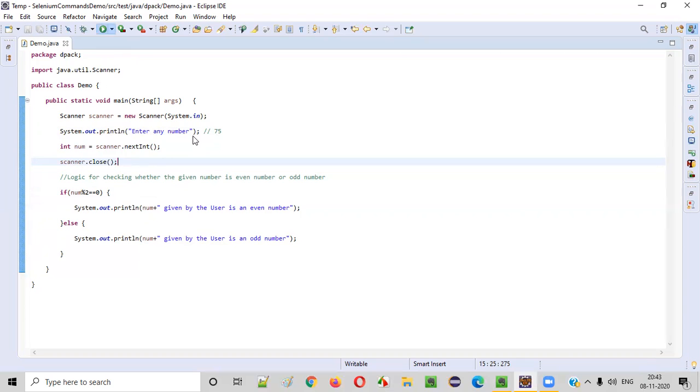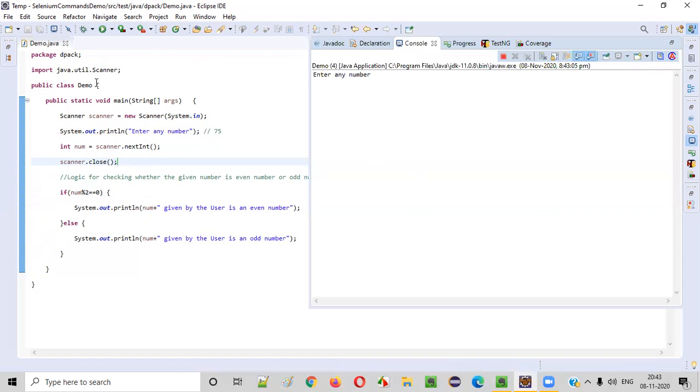I run this program. You see in the output, the program is running and in the output, it will ask the user to enter any number. As a user, I will enter the number 75. You see, before I press enter here, after entering this number, can you tell whether this number is an even number or odd number? This is an odd number, guys. You see, when you divide this number by 2, you'll get the remainder as 1, not 0. That's why it is an odd number. So when you press enter, you see 75 given by the user is an odd number.